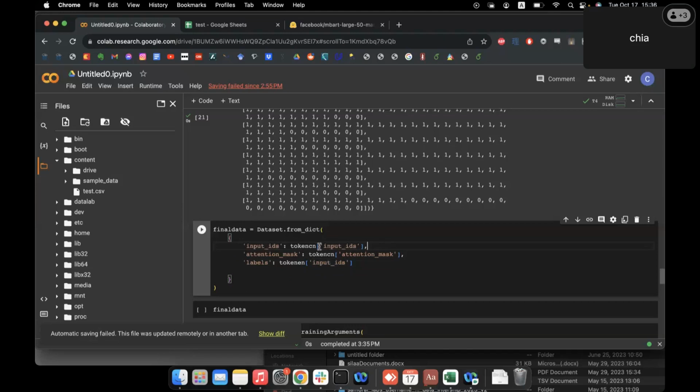Since we will have our model train from Chinese to English, our input ID will be the input ID provided from the tokenizer for the Chinese. And the, sorry, attention mask, yes.